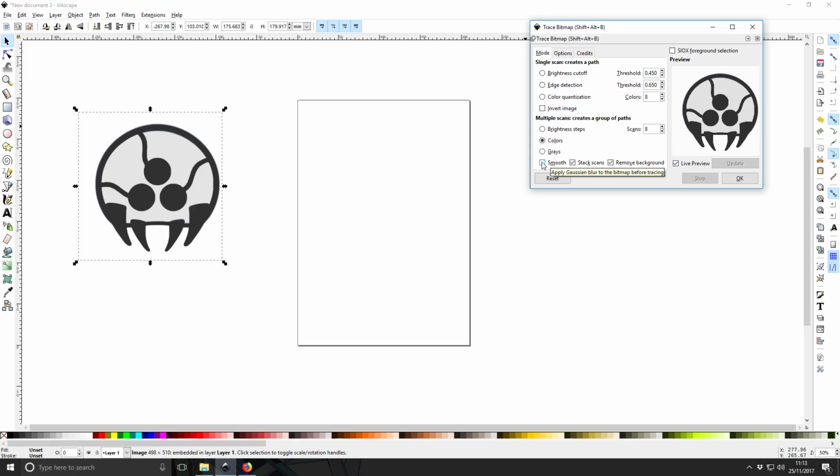You can tick smooth. If you watch what happens to the preview image though, when I tick it, it becomes a little bit more fuzzy. I'm not a big fan of that. I quite like my sharp graphics, so I leave that off, but it's entirely up to you whether or not you have that. Stack scans I always have ticked, and remove background I always tick just to get rid of any off-white backgrounds that are there that I don't really need. So with that, I'll hit OK.